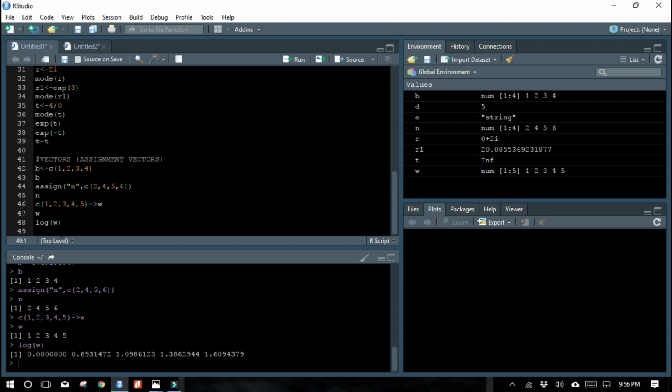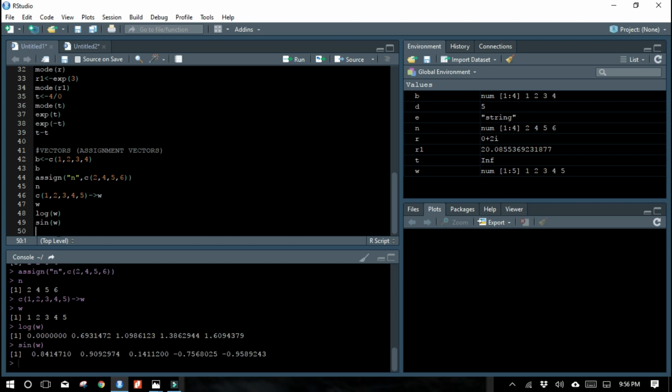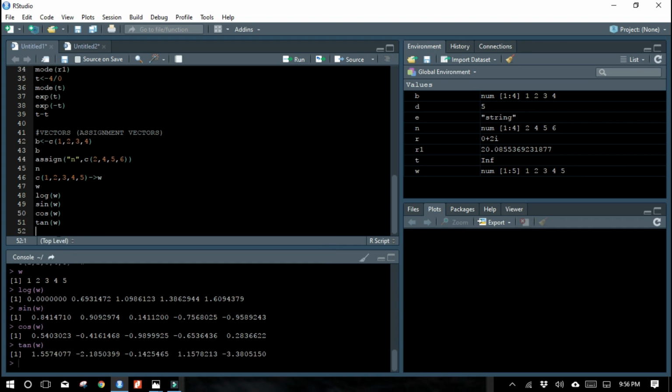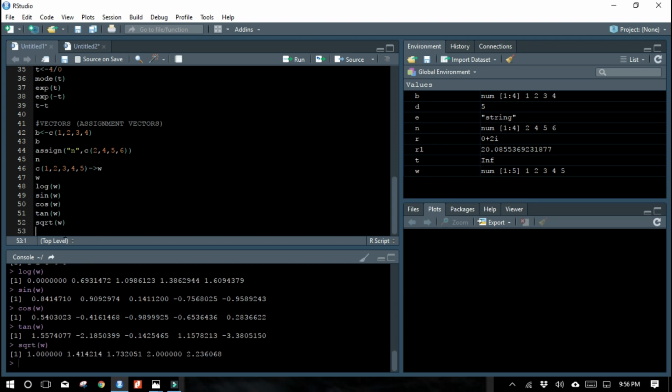We can find all the mathematical functions in R. So if you want to find sine of W, all the values will get displayed. Cos of W, tan of W, all the values will get displayed. What about the square root? Square root should be given with the function sqrt. Okay, square root of W will get this one.